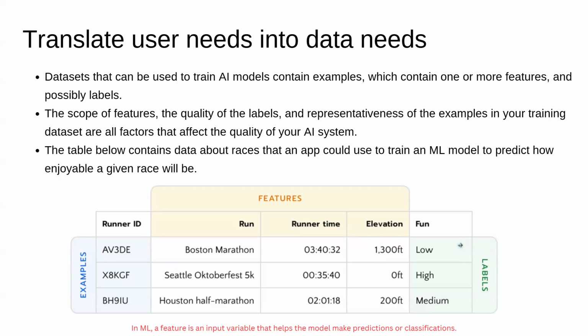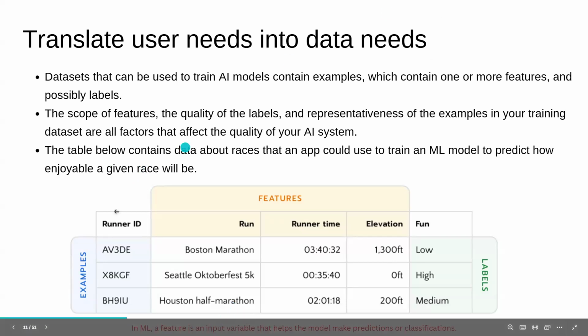In the scope of the features, the quality of labels that you implement here, and the representativeness of these examples in your training data set are all factors that can definitely affect the quality of your AI systems. So it's a short definition here: a feature is an input variable that helps the model make predictions and classifications. Your labels and your features are very important.